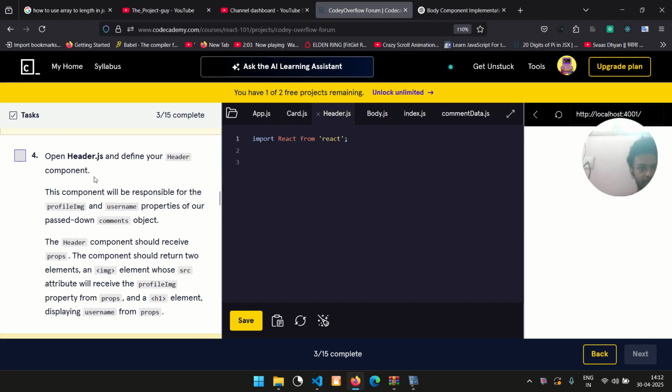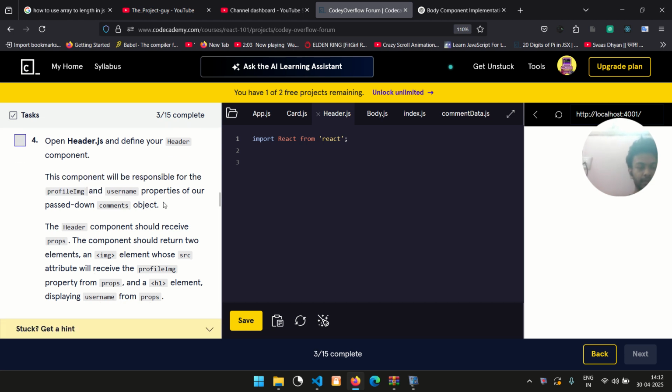Open the header.js one. This component will be responsible for the profile image, username and properties. The header component should receive a prop. So let's create a function, header, and name the argument props. Return keyword. So we are returning two elements.